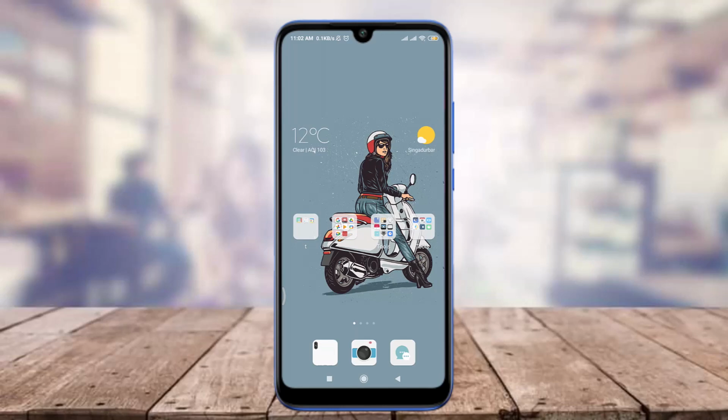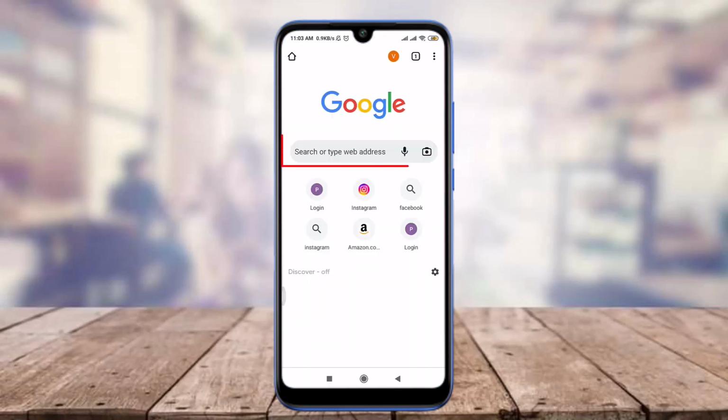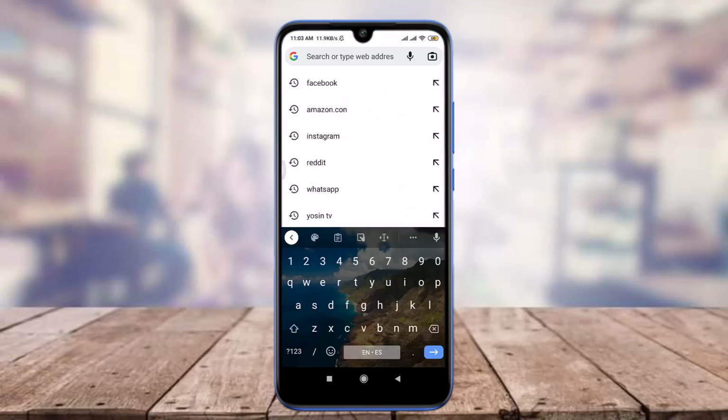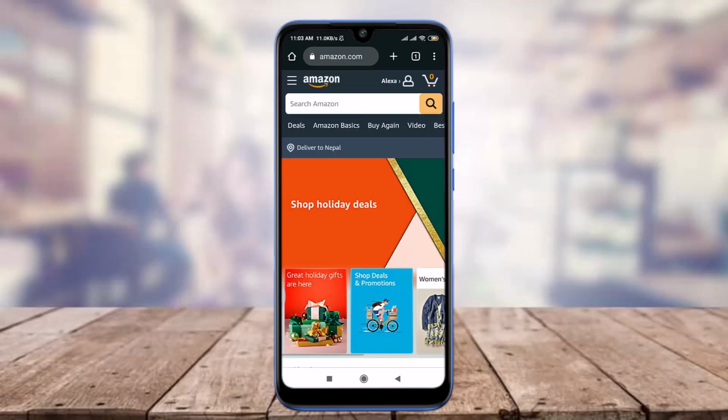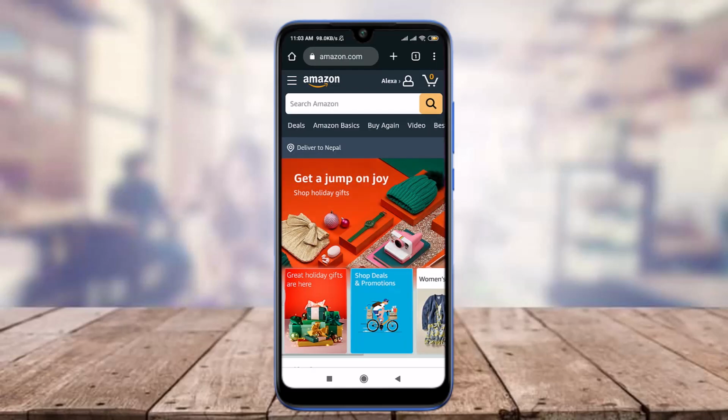So to change the email address of your Amazon account, today I will use Chrome. You can use a suitable web browser of your choice. For that, tap on Chrome, tap on the search or type web address, enter your amazon.com. This will take you to the official web page of your Amazon account.